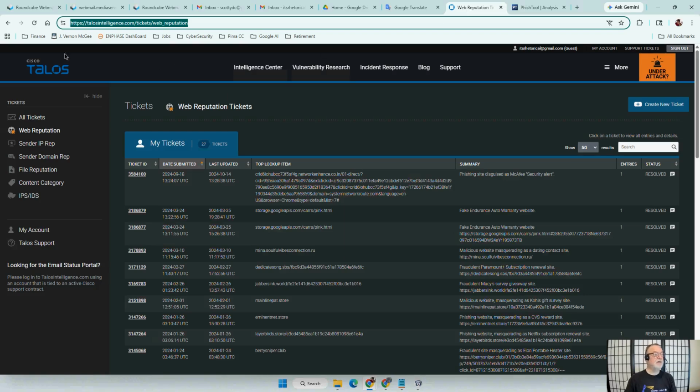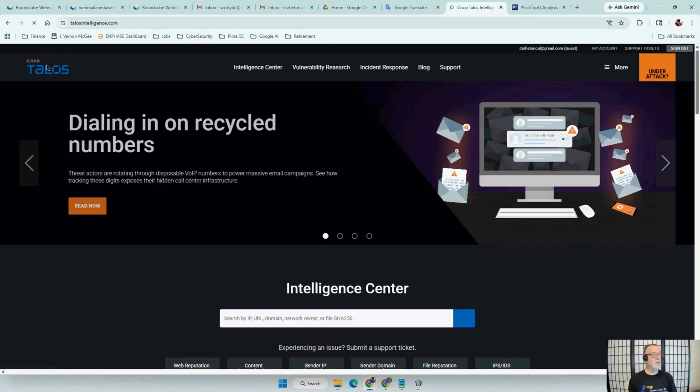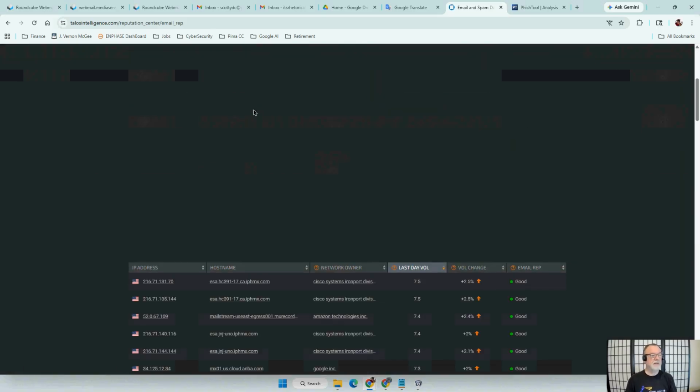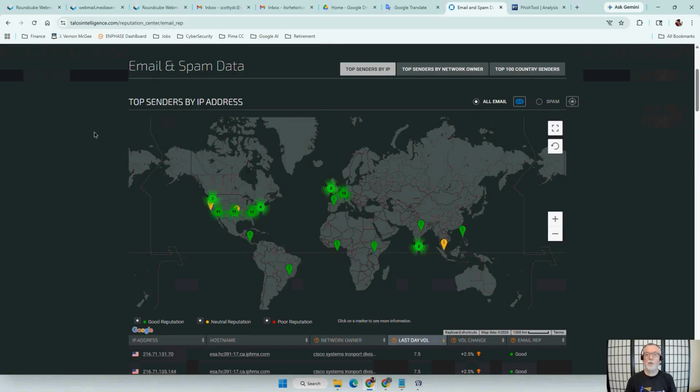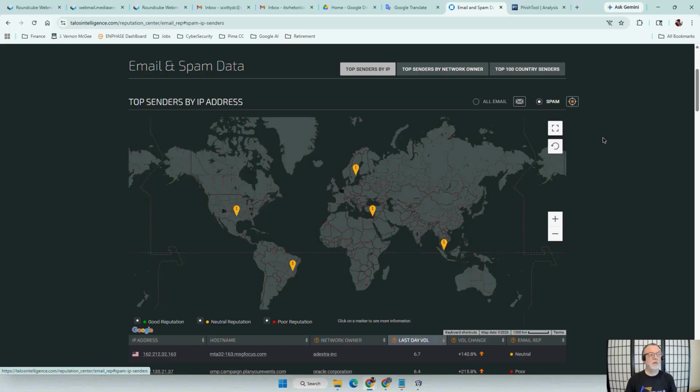So now I go over to Talos Intelligence. And when you first connect to Talos Intelligence, this is kind of fun, and I'm just going to run you through it. They have what's called email and spam trends in Talos Intelligence, and it shows, for example, message traffic worldwide over the last 24 hours. And if you click on this one, it'll show spam traffic over the last 24 hours.